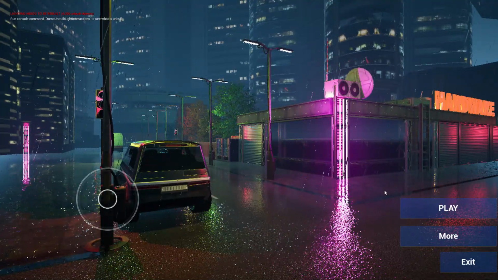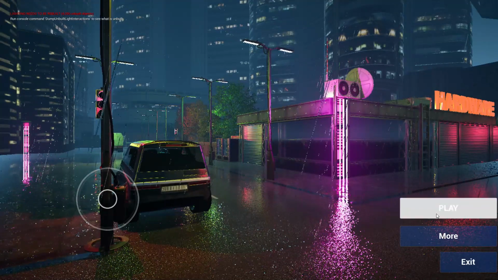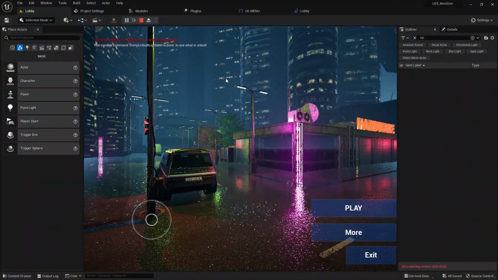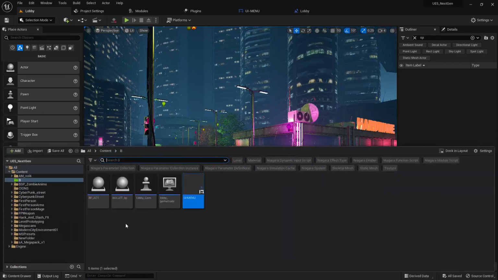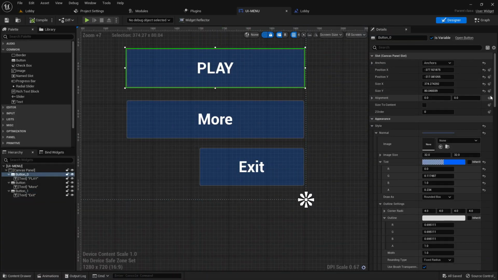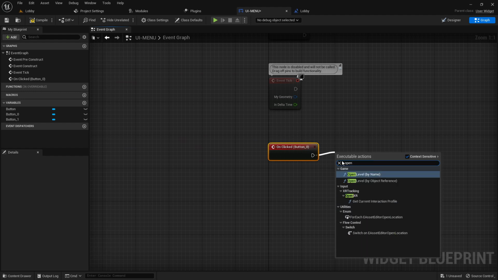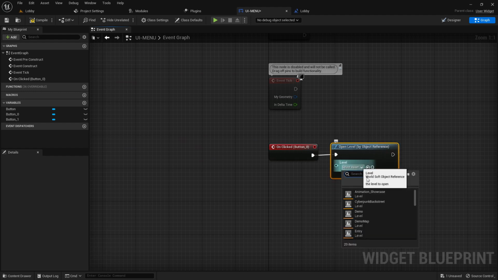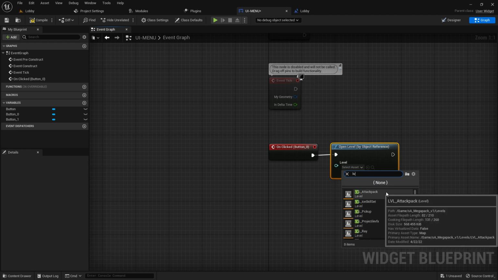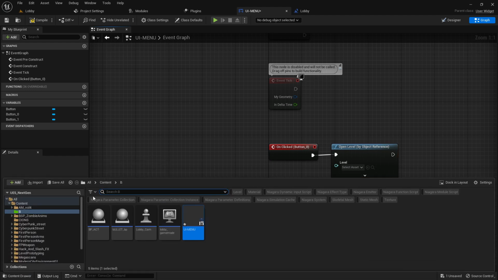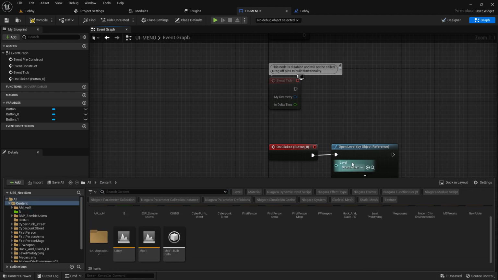So now what I'm going to do is whenever we play this, it will open our map. So on the click, open level by reference, and it will open our level. What is the map name? Map one.